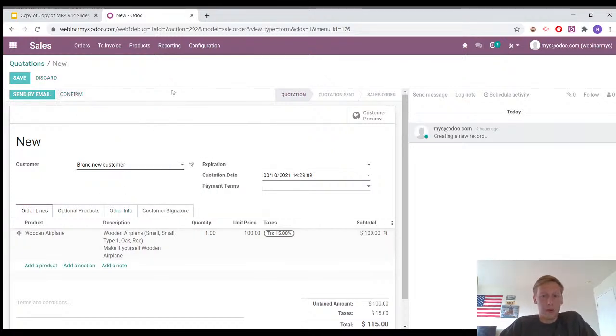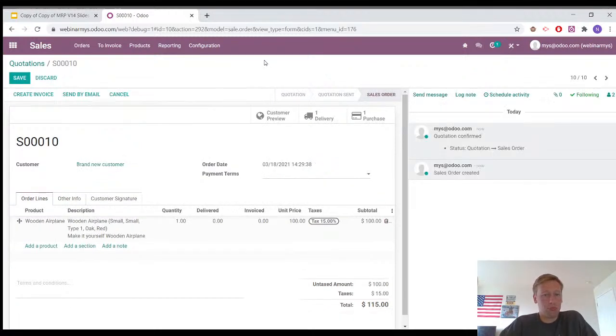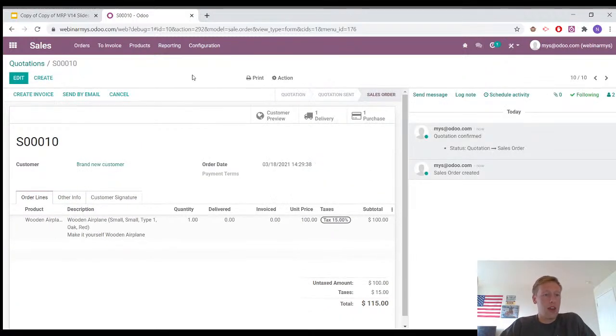Looks good. Let's confirm this. Save. And now what we can see on the sales order is that instead of that manufacturing smart button, we see the purchasing smart button. Okay, so delivery is generated again. So let's take a look.